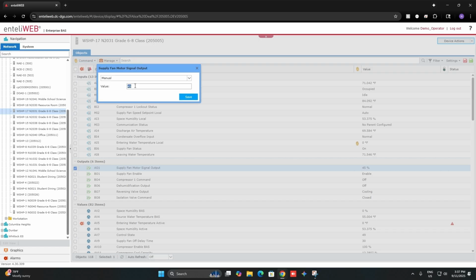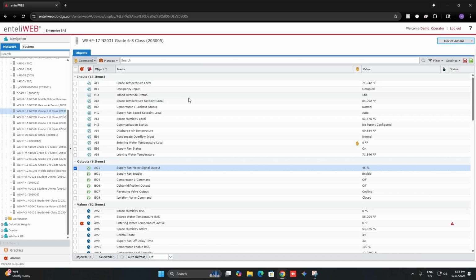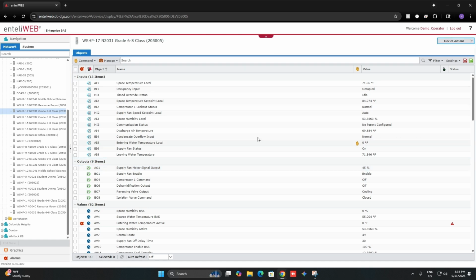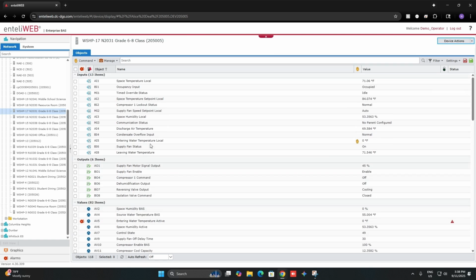And then you can type in what you want it to be. We'll see. I don't know if this controller is going to actually allow me to do this. Sometimes they don't. But let's just see. I'll hit save. And you'll see that this controller does not let me do that, right? Write access denied. So it's not letting me override that. That's not a point that it wants me to control.